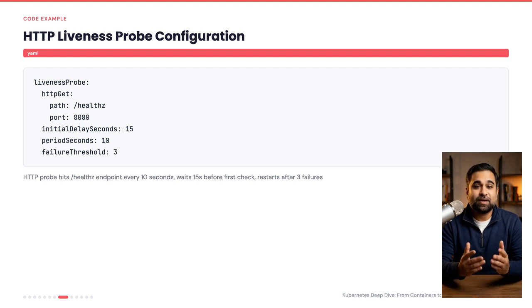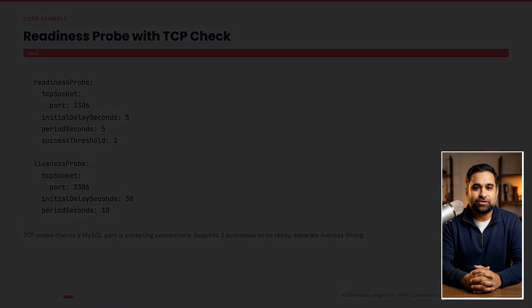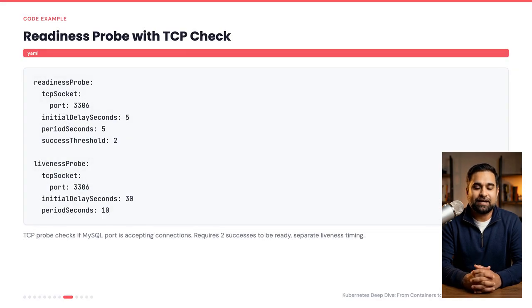Any network hiccup or garbage collection pause will trigger a restart. Second mistake, checking dependencies in your liveness probe. If your liveness probe fails when the database is down, Kubernetes will restart your pod. But restarting won't fix the database. You'll end up in a restart loop. Liveness probes should check if your application process is healthy, not if external systems are available.